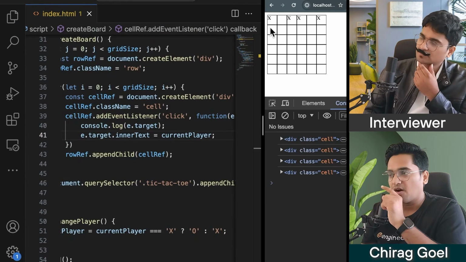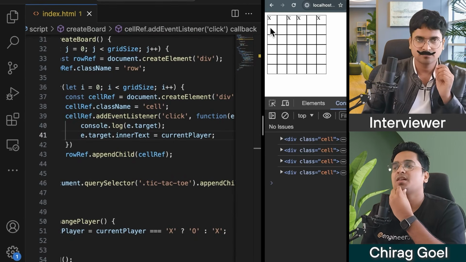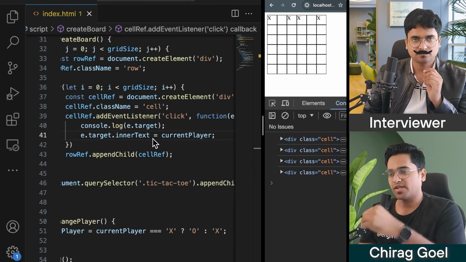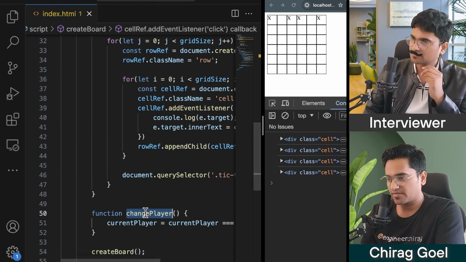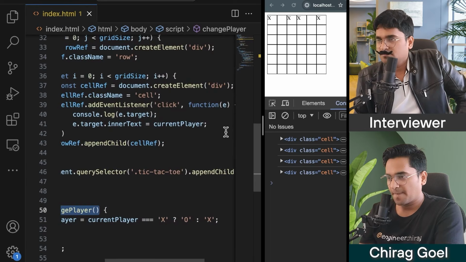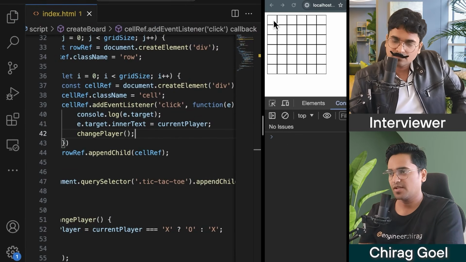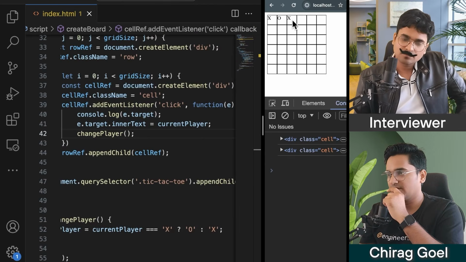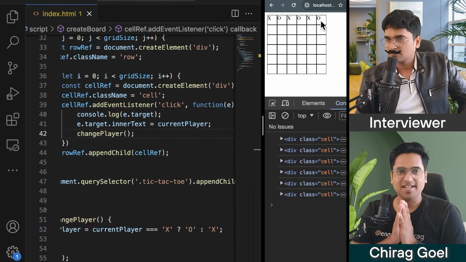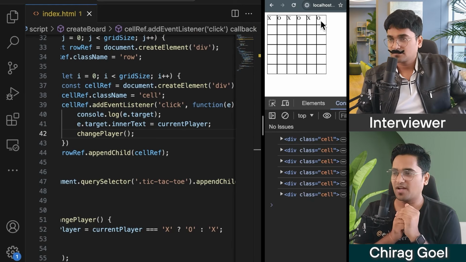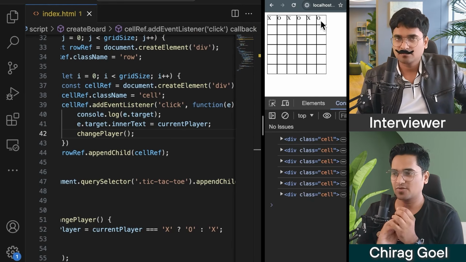But the problem is that on alternate clicks, I need to change the player. Okay, so I think the function that we created is more than enough. So let me copy this and change this. Let's see if this works. So if we click on this, X, O, X, O, X, O, perfectly fine. Yes, I'm able to add this. Is this good enough?